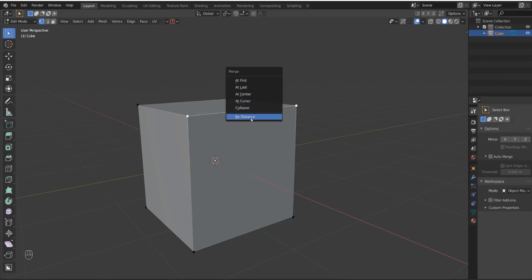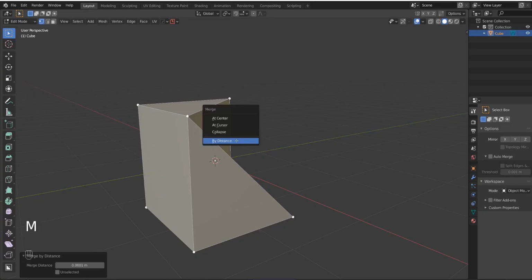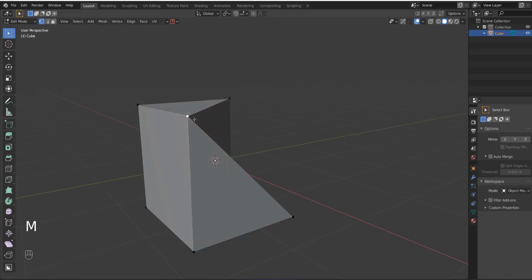You can also select to merge them by distance, which means that if I have 2 verts on top of one another, they're still 2 separate verts. I'm going to select them both, or everything, press M and select merge by distance. They will get merged depending on the distance, and the distance can be adjusted in here under this F9 menu.